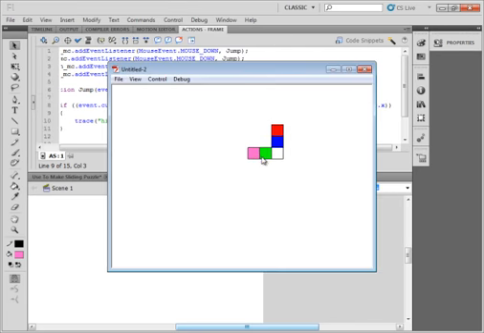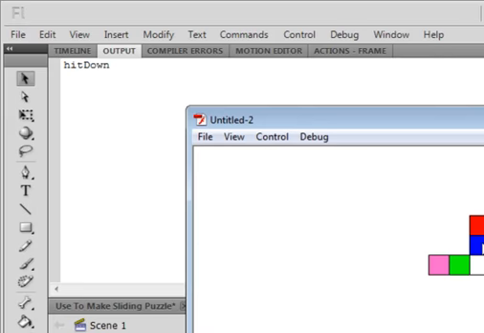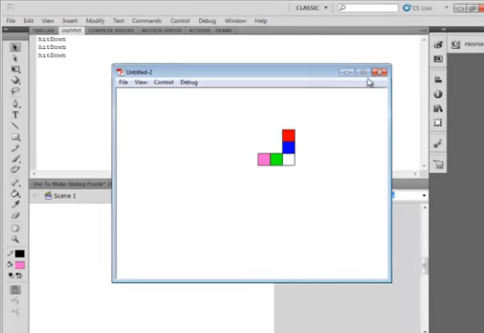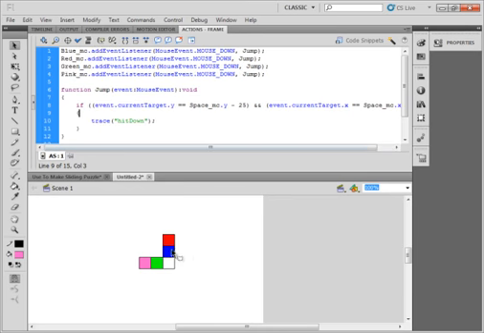If I click this, nothing happens. If I click this, nothing happens. If I click this, nothing happens. But if I click this and look over here, it says hit down. So that part of the code is working. So now we want this blue piece to move down when we click on it.